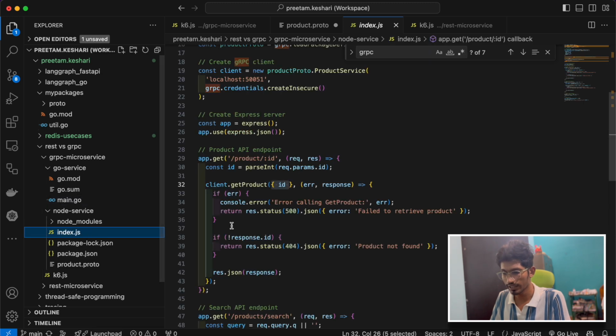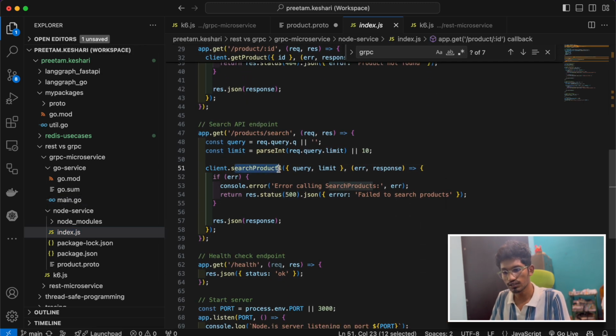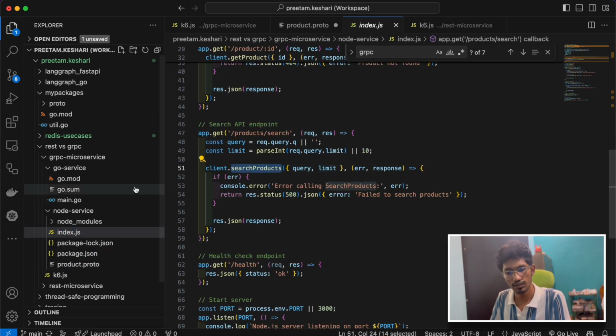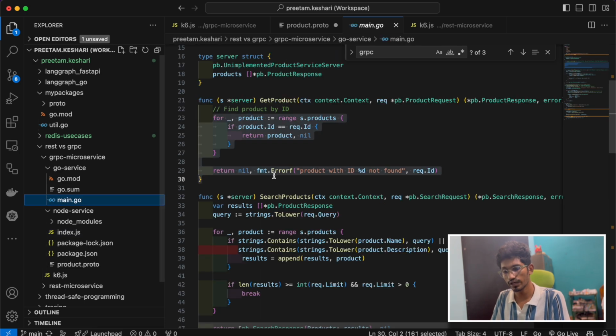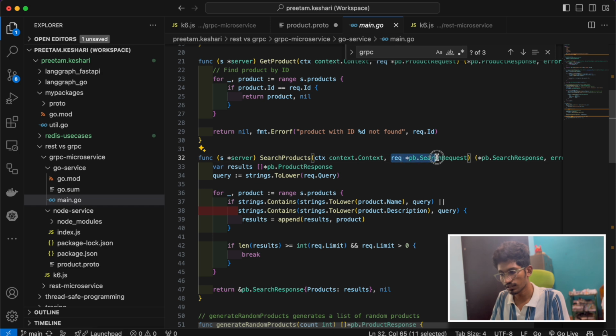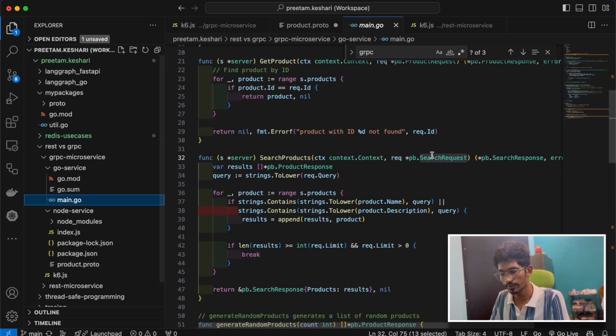If I talk about the second function, SearchProducts, we are passing query and limit here. The search request had query and limit, right, two parameters. So that's what I have passed here in SearchProducts. Now in the main.go file, if you go to SearchProducts, we are getting the request body, the search request, which is the same as the search request defined in the proto class file. That's why we're mapping those two things.